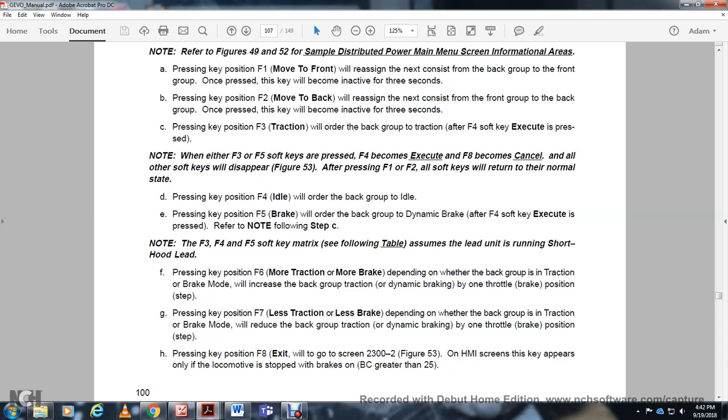Depending on whether the back group is in traction or brake, this will increase the back group traction or dynamic braking by 1 throttle or brake position step. Press the key position F7 for less traction, less brake, depending on whether the back group is in traction or brake mode. Reduce the back group traction or dynamic braking by 1 throttle or brake position step.